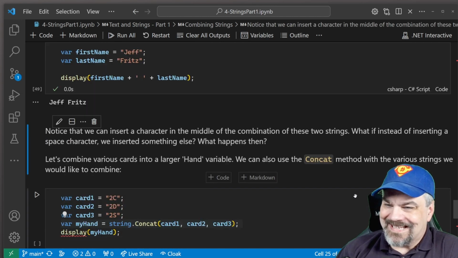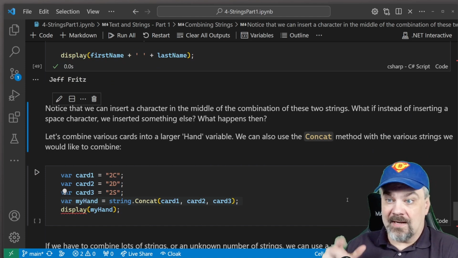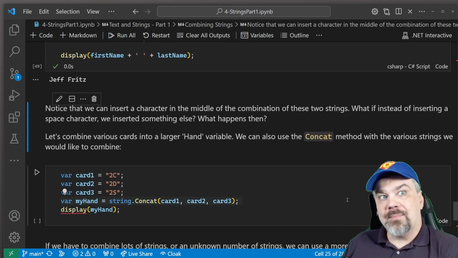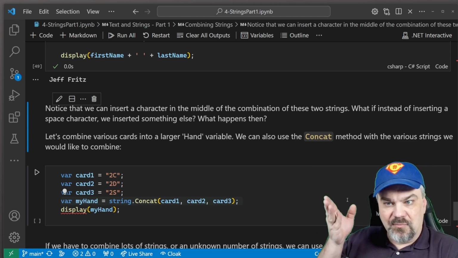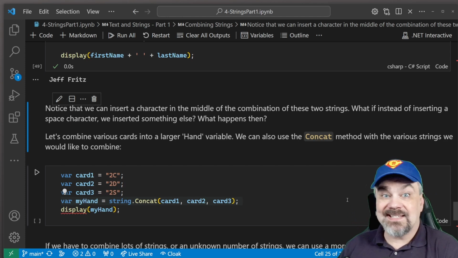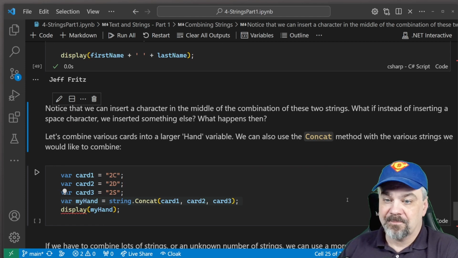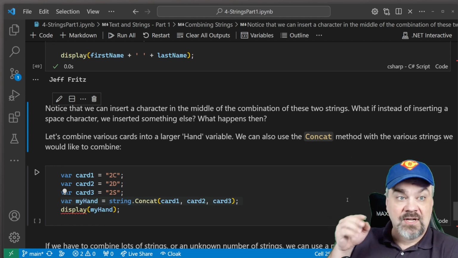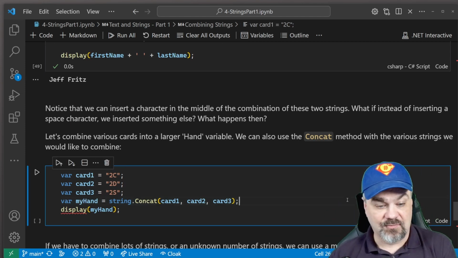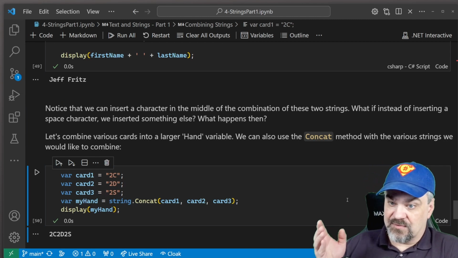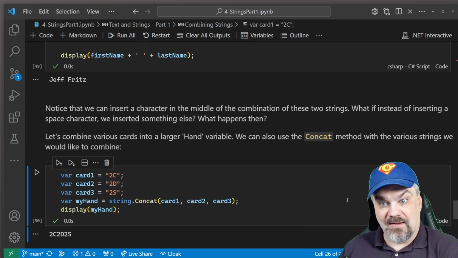Now, I can concatenate together strings as well using the concat method on the string type, just like this. So maybe I've got 3 cards, a 2 of clubs, a 2 of diamonds, and a 2 of spades, and I've declared them with these 3 strings. Well, I can pass in any number of arguments separated by commas to the concat method, just like this, and say my hand equals string.concat, card 1, card 2, card 3, and display those results, and I get 2 of clubs, 2 of diamonds, 2 of spades as a string. Not bad. The concat allows me to do that.